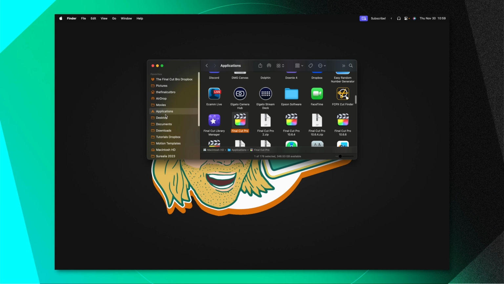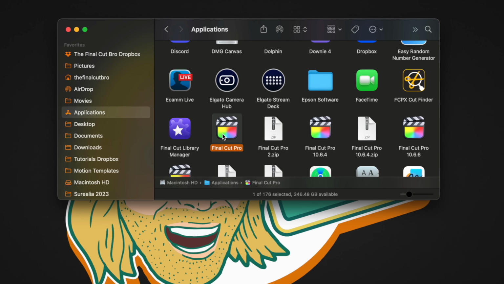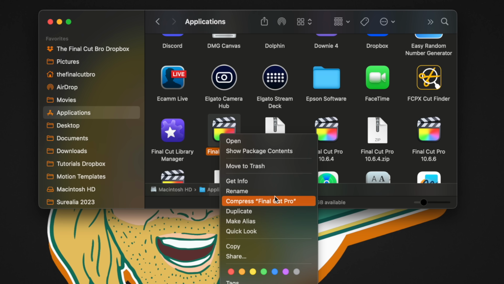Final Cut Pro 10.7 is here. Before you update though, go to Finder, go to Applications and locate Final Cut Pro. Right click on it, then select Compress Final Cut Pro. This is going to create a backup of Final Cut Pro that you can later jump to in case your plugins are broken or your projects are broken.